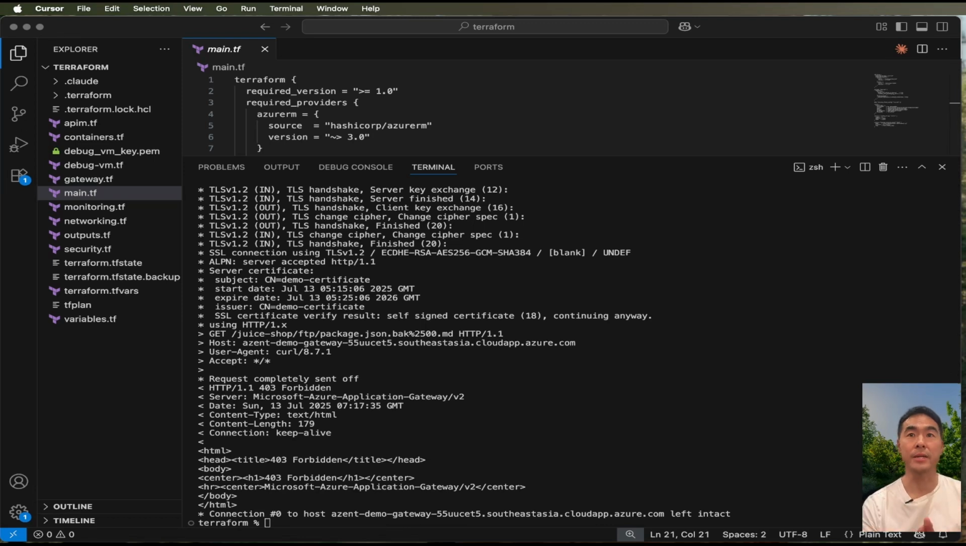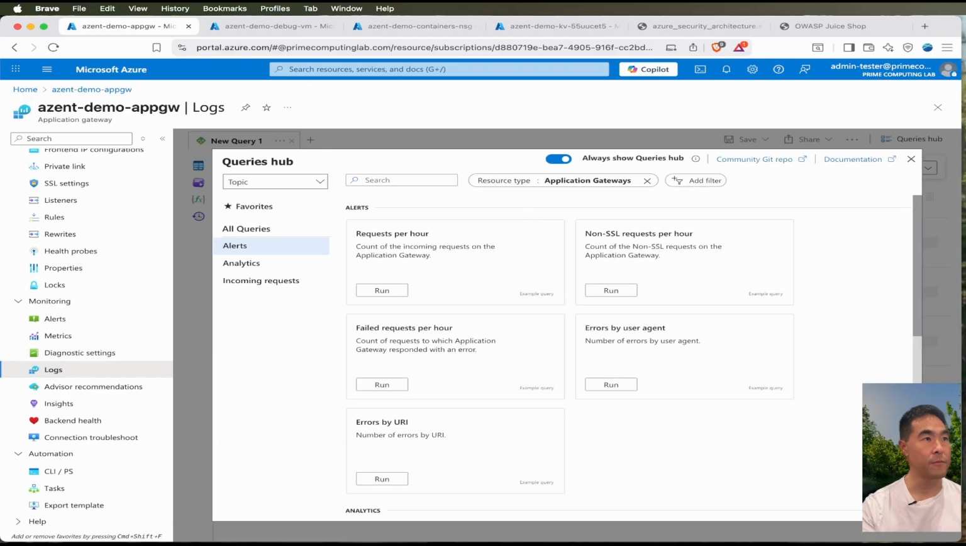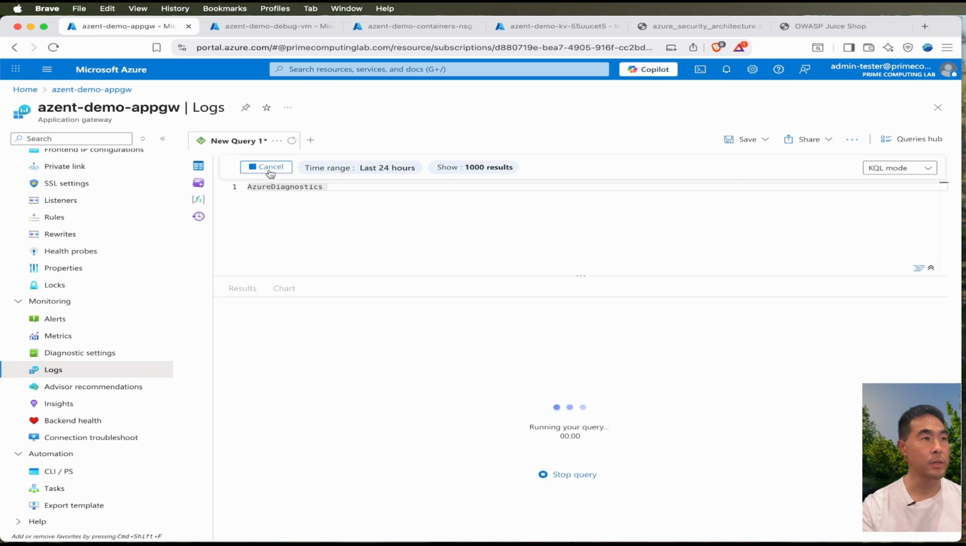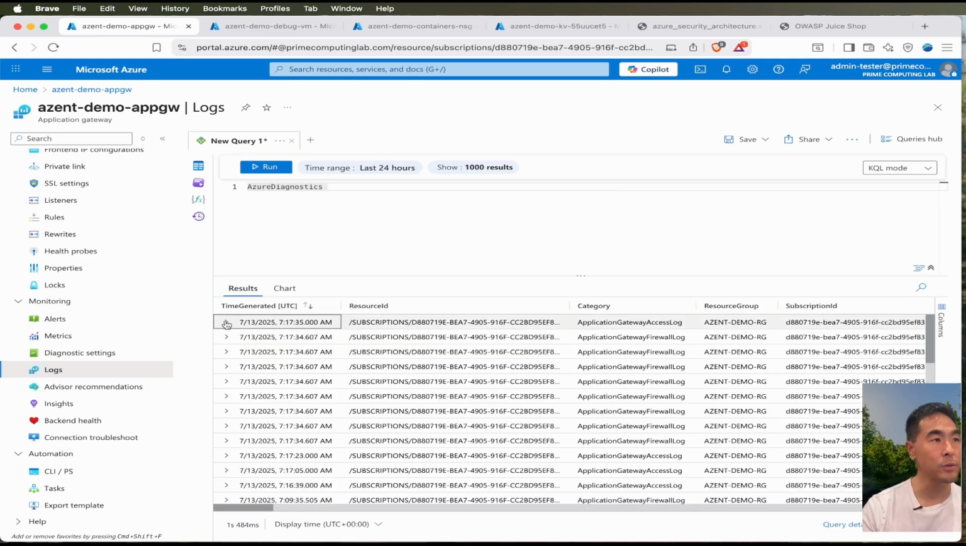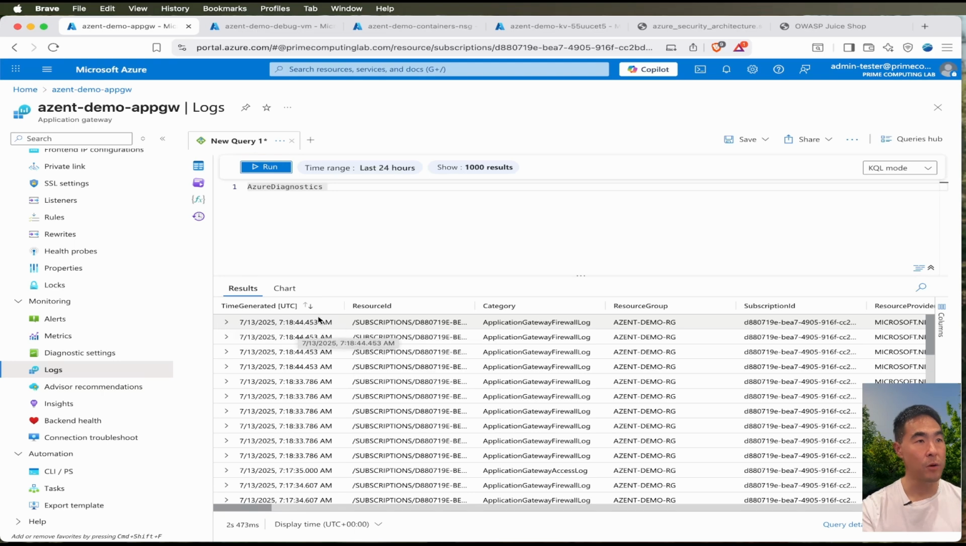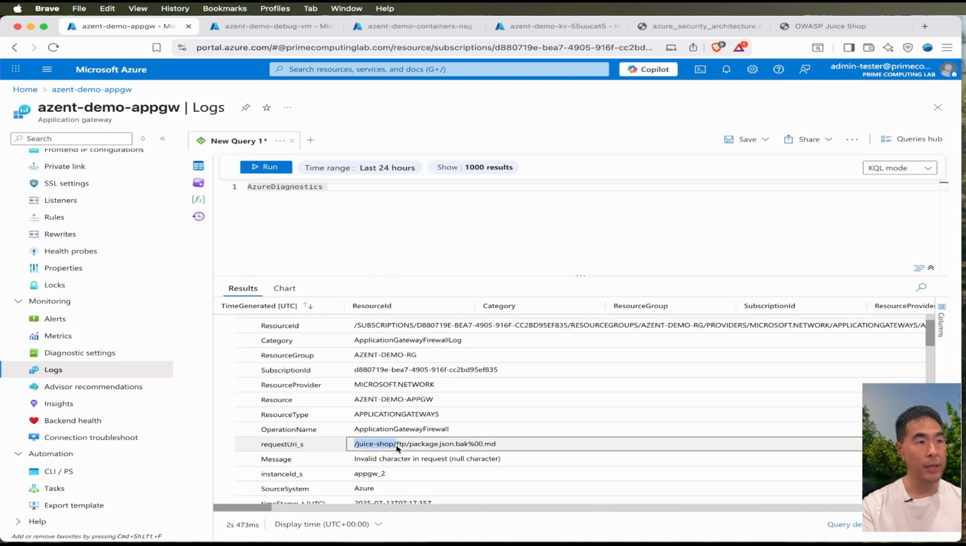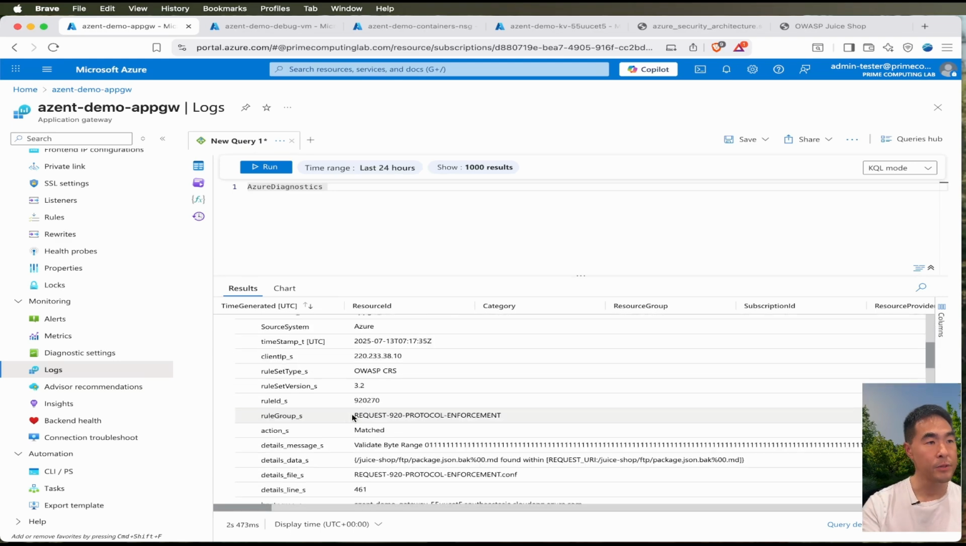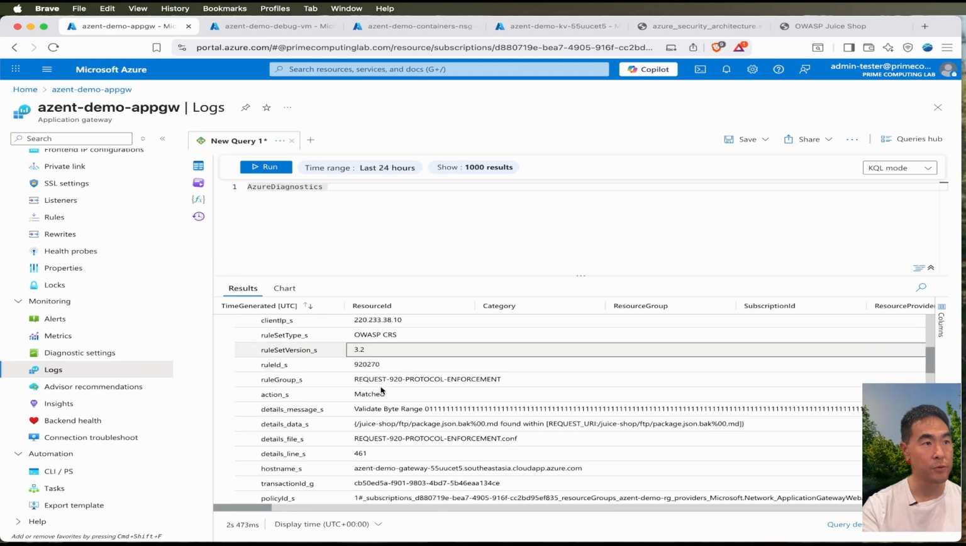And here's the real magic. We can see all these blocked attacks in real time through our monitoring dashboard, which if we go to our logs and we'll just run this, this shows us all the logs. We can see our firewall log. The request URI is the last call we've made directly from my laptop doing the path traversal attack. It used this rule group, request 920 protocol enforcement, using the rule type of OWASP CRS version 3.2.